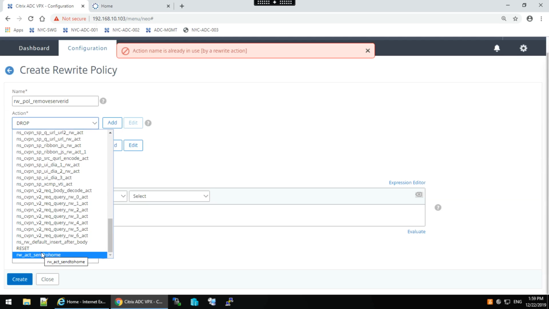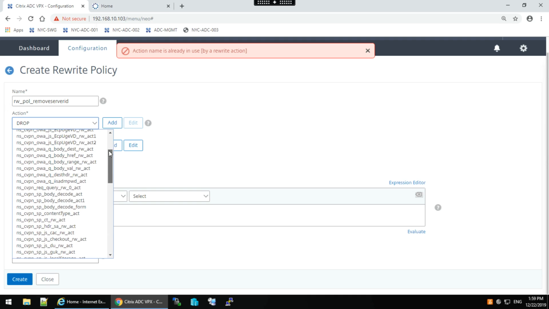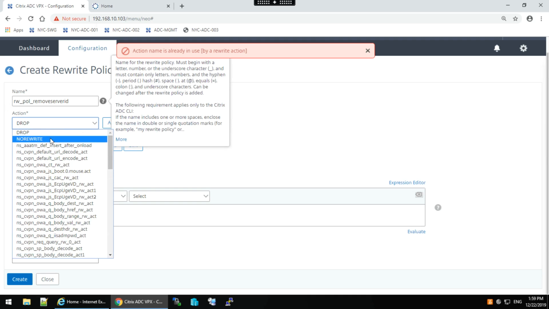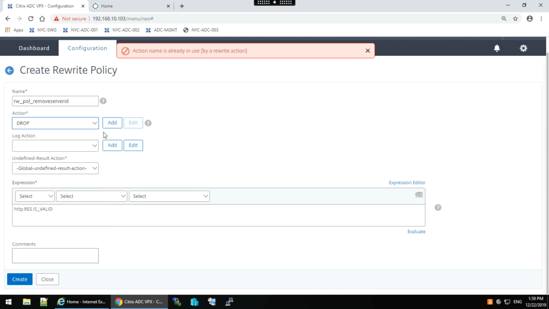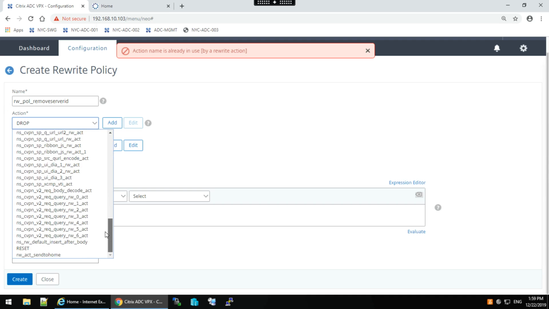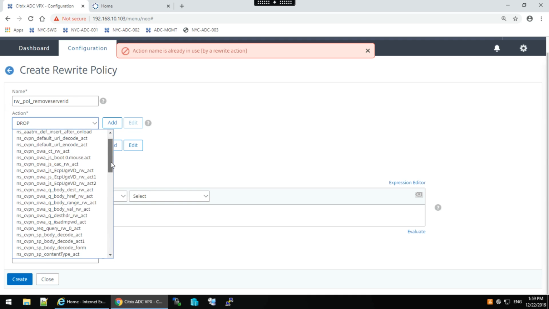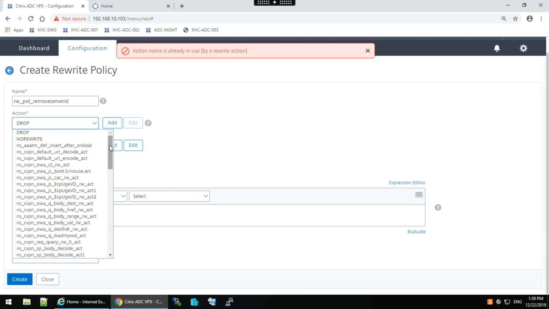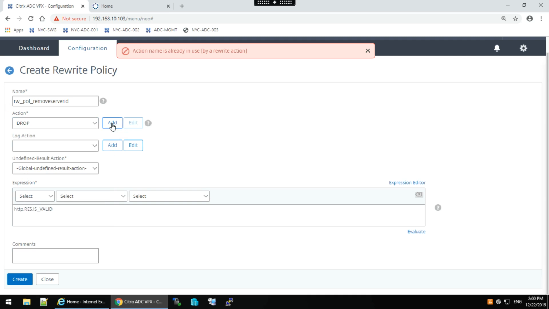Rewrite action sent to whom? Then where is our action? The action name is already there, but it is not showing. Our action is not showing here. There is sometimes a GUI issue.